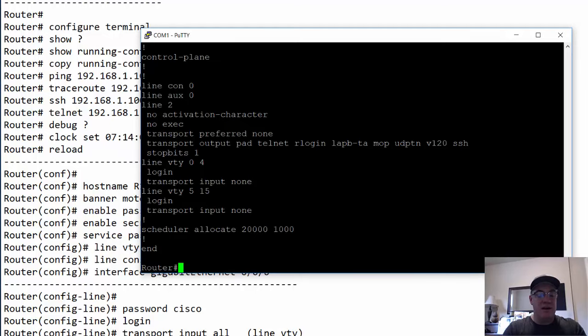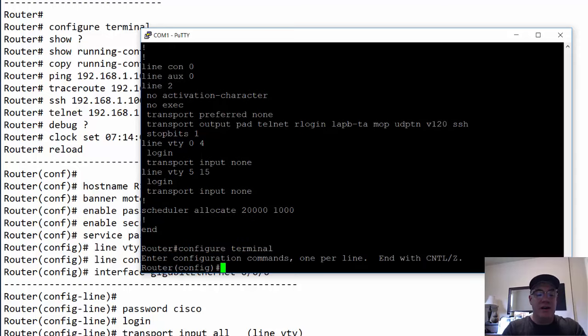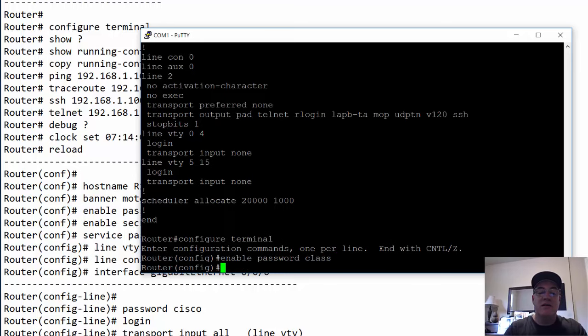I'll go into global config mode, and I'll type enable password class. And then I'll type enable secret class, but I have to change the password to 12345. So this is two different passwords to get to privileged exec mode. The enable secret will take priority over the enable password. So the enable secret is class 12345.